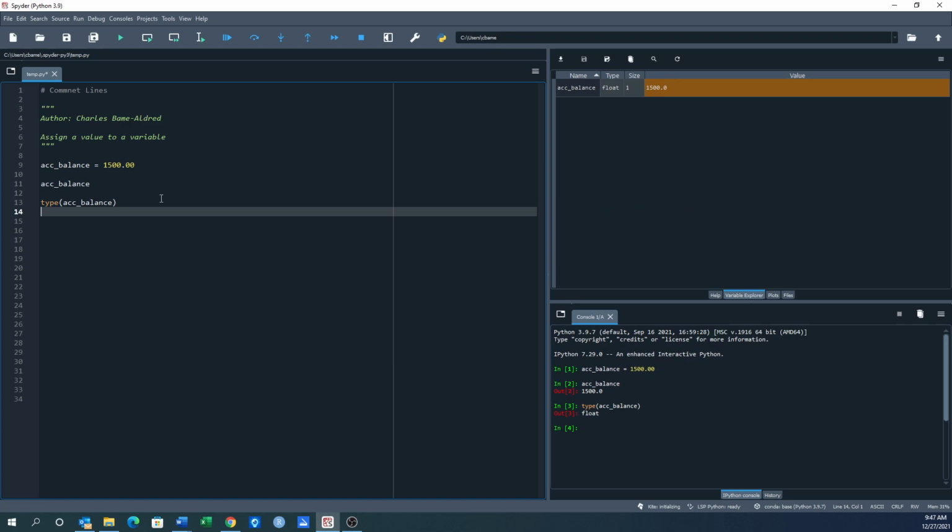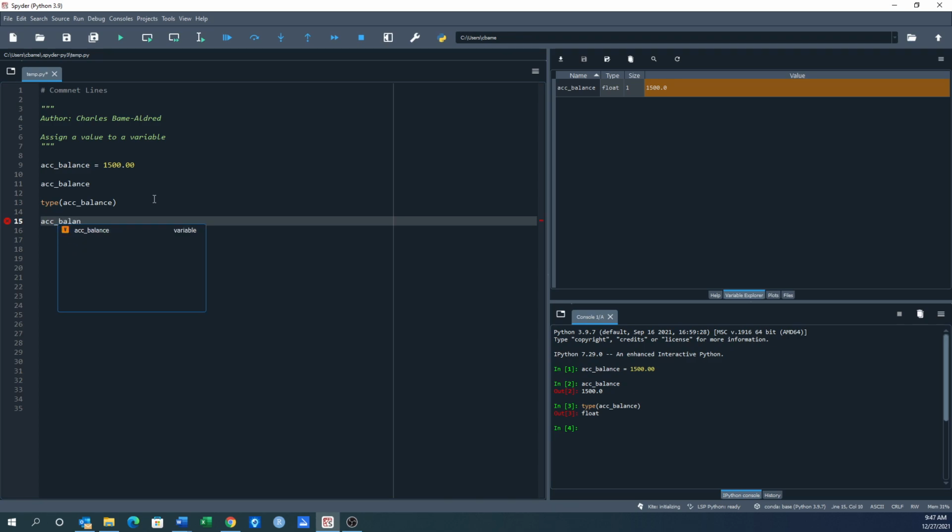So maybe we want to change the type. Maybe I don't want this to be a float variable. Maybe I want it to be something different. So I'm going to create a new variable called account balance underscore str, signifying that I want it to be a string. Okay. And I want this to be equal to str. So what this is doing is it's converting my variable account balance, ACC underscore balance, to a string.